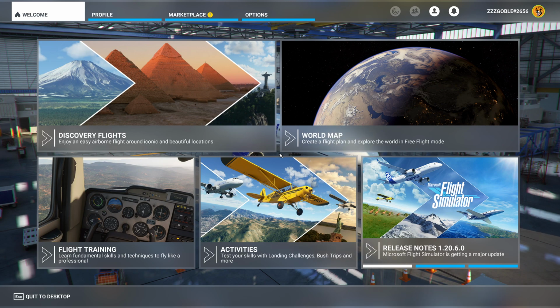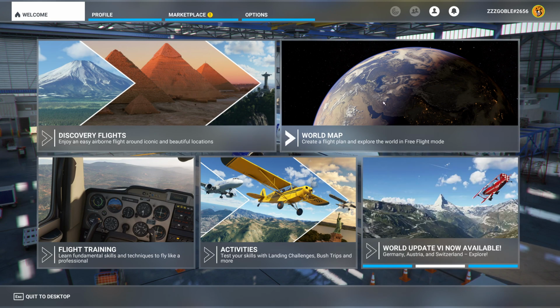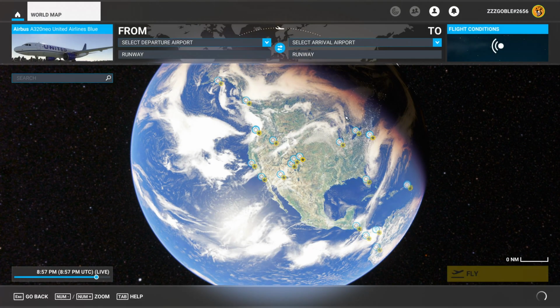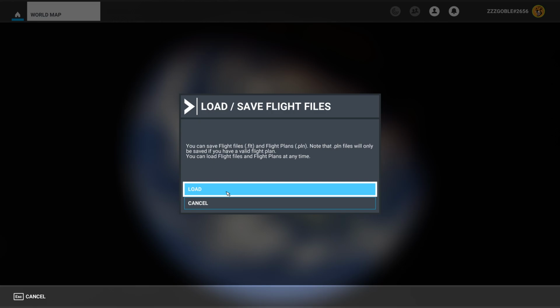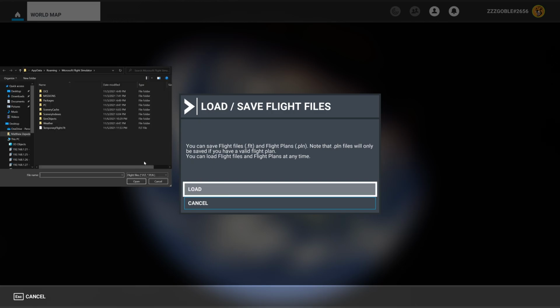I figured out I was just roaming around, still getting used to Microsoft Flight Simulator because I just got it a couple days ago. And what I did was I went to World Map, Space, Space again to load save, do load, and up here, it'll show you all of these. This is your Microsoft Flight Simulator folder. Go to Packages, right there, Community.